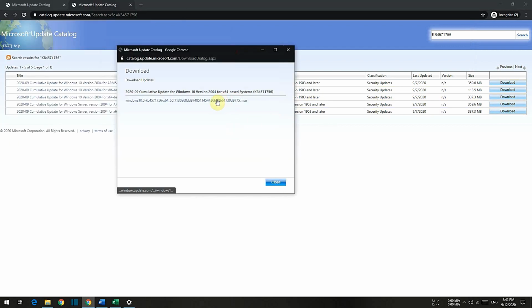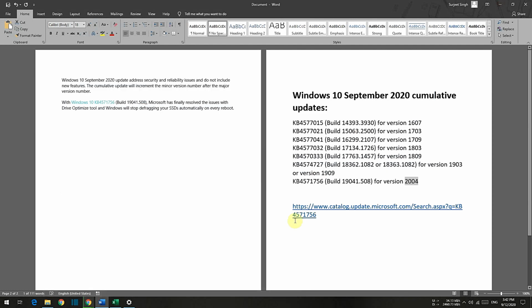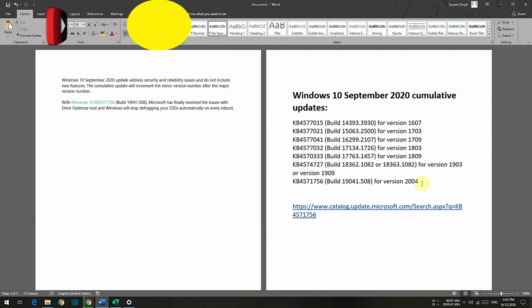Here I will click on this file name and the download started. In the meantime, while the download is happening, I will show you what the major changes are. The one major change is the defragmentation part. With the starting of version 2004, Windows was defragging your solid state drive with every reboot, even if it's not required. That was kind of annoying.